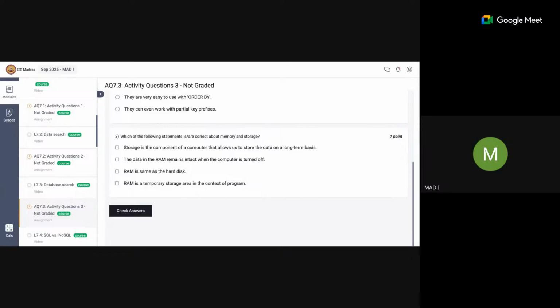Maybe they referred here. So the storage component of the computer allows you to store the data long term. Yes, persistent data. I want to store the data for many years. So the data in RAM remains intact when the computer is switched off. No, once it is switched off, all the memory in the RAM is vanished.